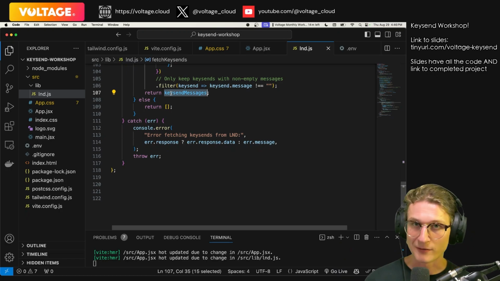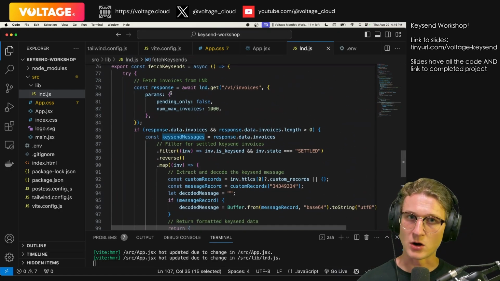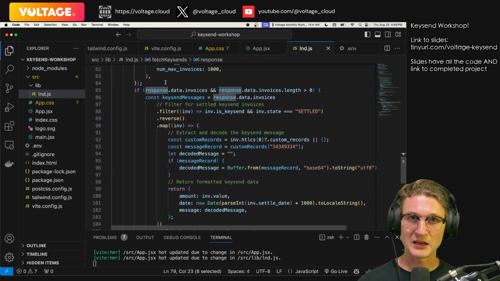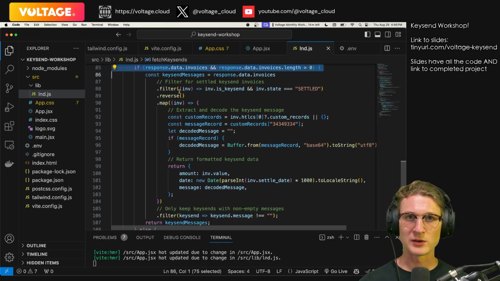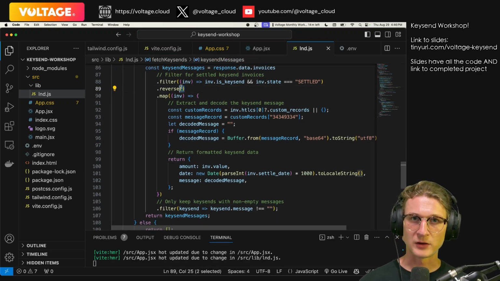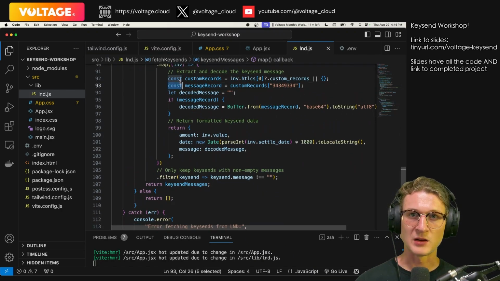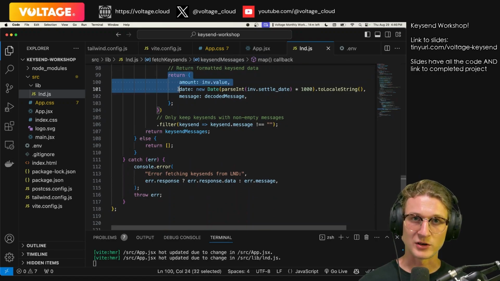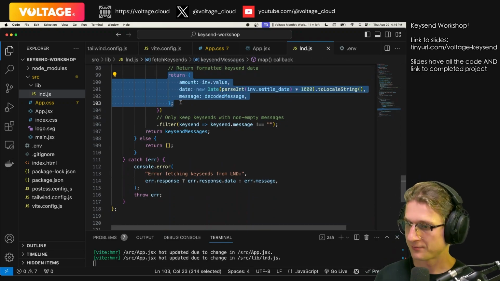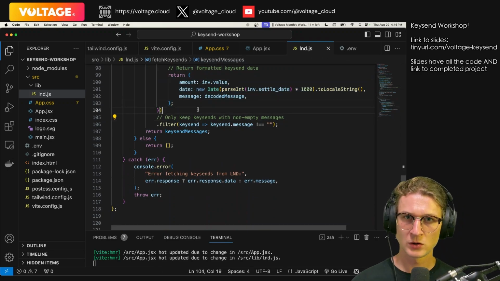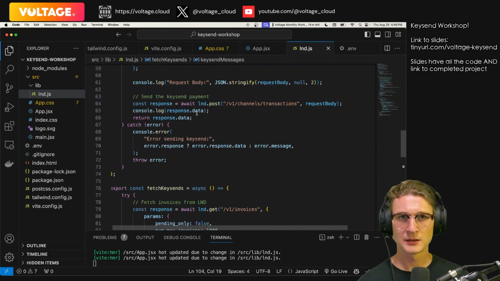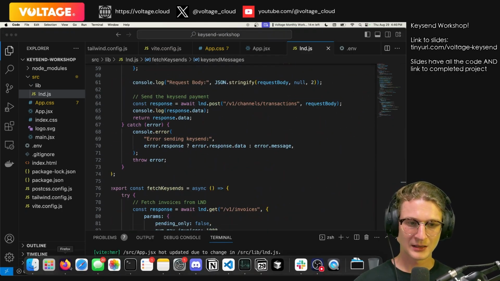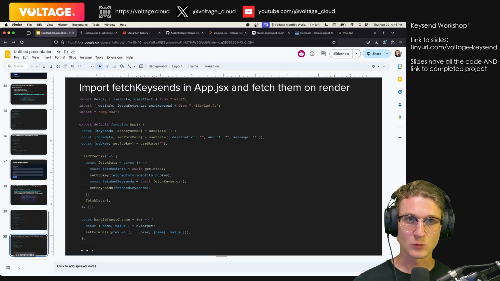So, a few steps in there, but let's look at that again. All we're really doing is making the response, making sure we have invoices. We're filtering them by if they're keysends, reversing them, and then we're pulling out the message and returning the amount, date, and message for each one. Cool. So I think that makes sense. Let's see it in action. Let's see if we can get this thing to work.